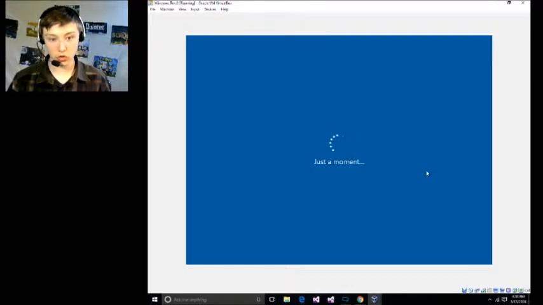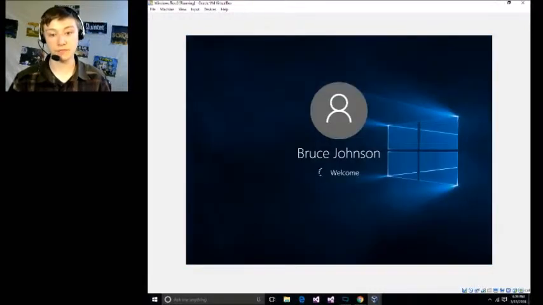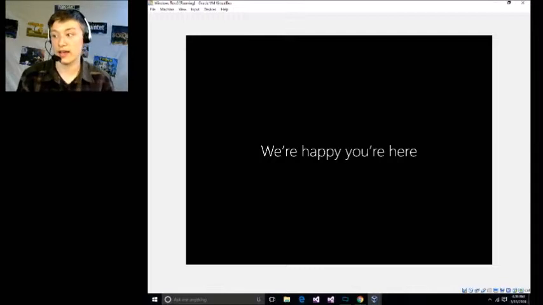Now, this will not run on anything under Windows 7. So if you're using XP, VirtualBox is not going to work. You have to use Windows 7, maybe Windows 8, in order to do this. And there we go, look at that. It's logging in. Now it's going to go through this. Hi, we're happy you're here. It's going to say starting soon or something like that.